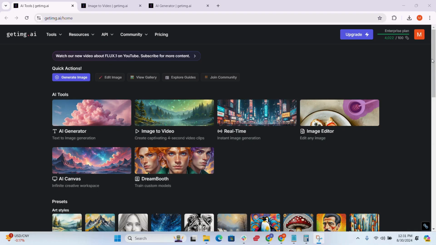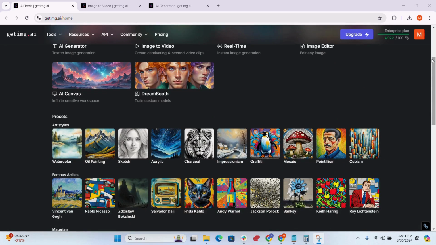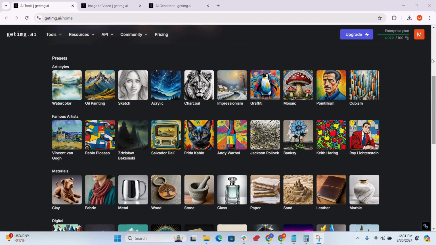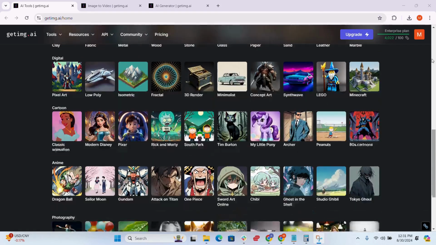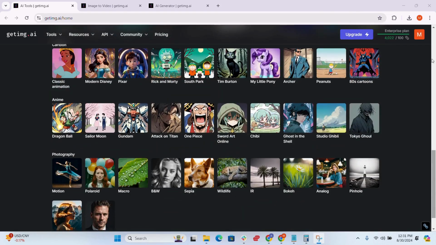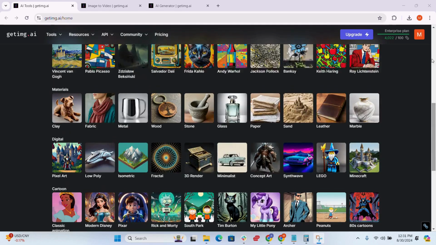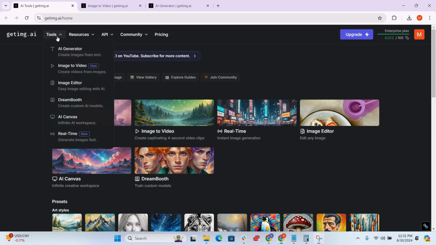Getimg.ai is a powerful AI tool that turns simple text prompts into stunning images. Whether you need visuals for a marketing campaign, social media, or a website, Getimg.ai promises quick professional results without any design experience. So here's the challenge.